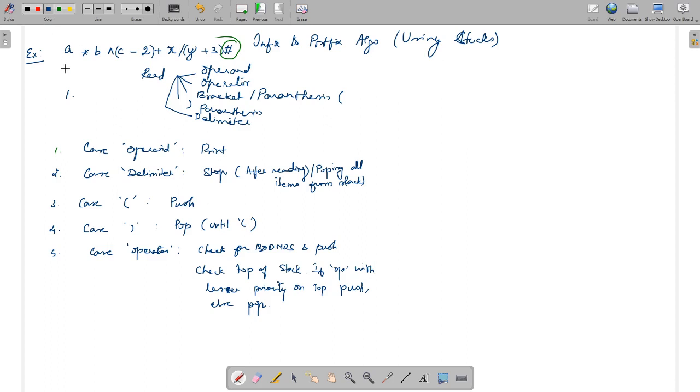When I read an operand, say A or B or C, I simply print it. Printing in the sense of taking that to the resultant expression. If I read a delimiter, which marks the end of the expression, I simply stop after emptying the stack. If I read an opening bracket, I simply push that inside the stack. If I read a closing bracket, I pop items from the stack till I read an opening bracket. So I am trying to match the opening and closing bracket in that case.